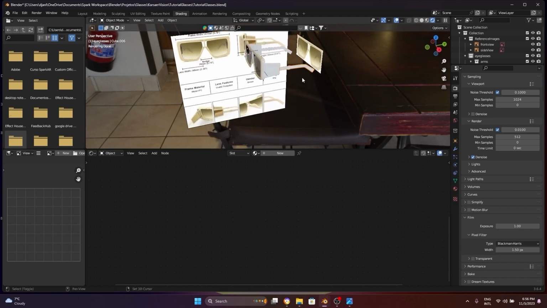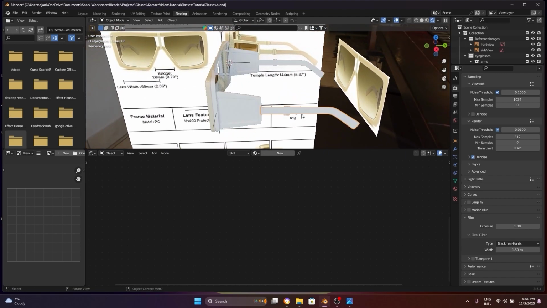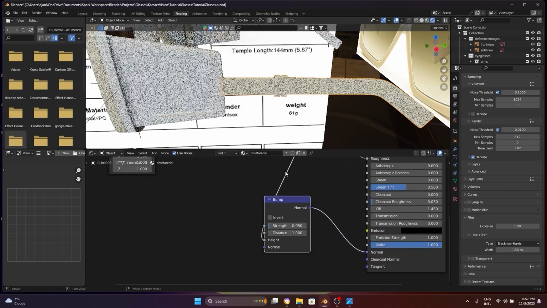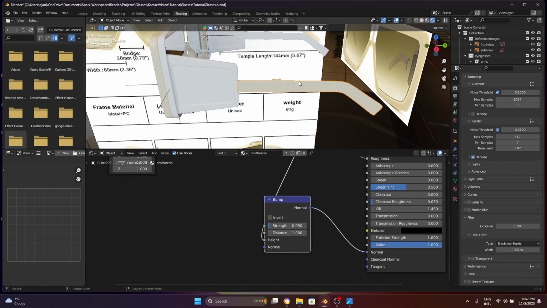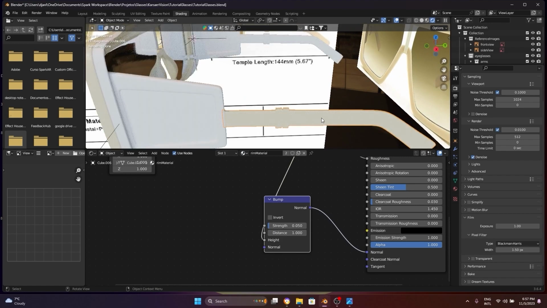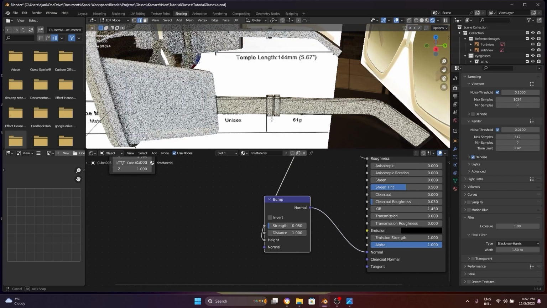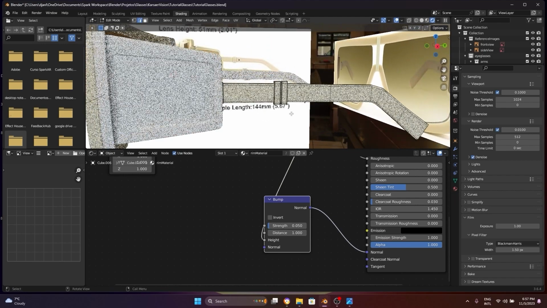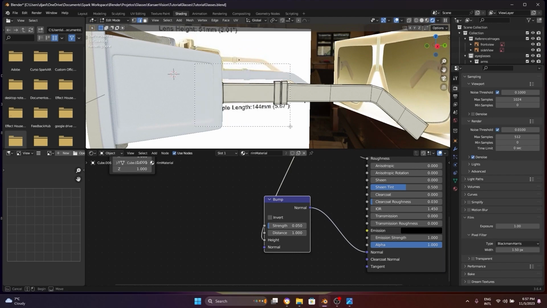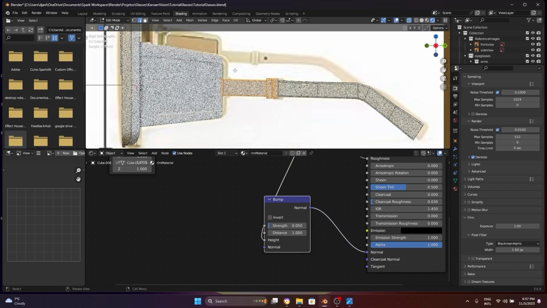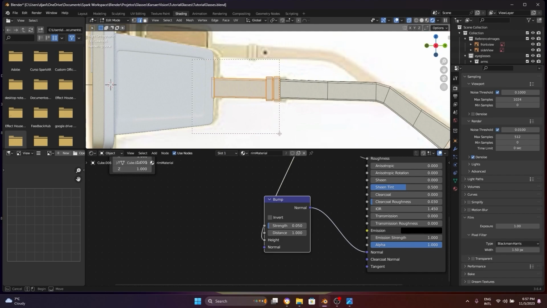So let's add the same material to this portion here. Let's add the rim material. And now let's go to editing mode. Let's select only this region here using the X-ray mode. Oops, like this.